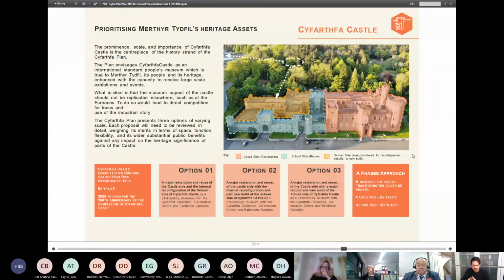The three approaches to the castle are three different options, different scale. Option 1 is quite small, moving up to a larger one of option 3. They all look at creating a 21st century museum with what's known as a co-creation centre, which is actually developing ideas in tandem with the local people in the wider regional area, and the ability to receive wider exhibition galleries.